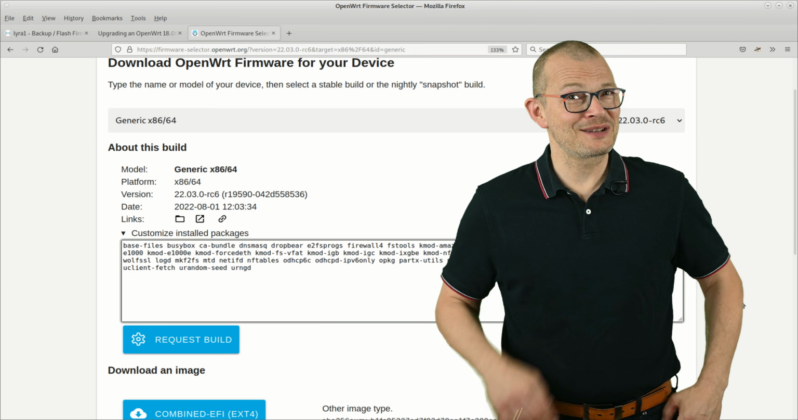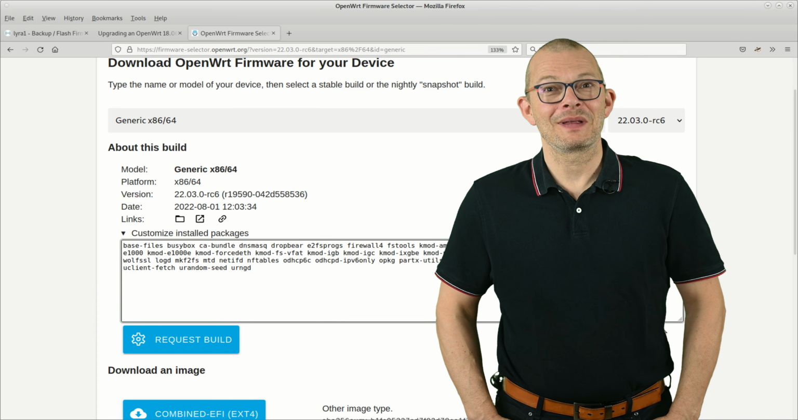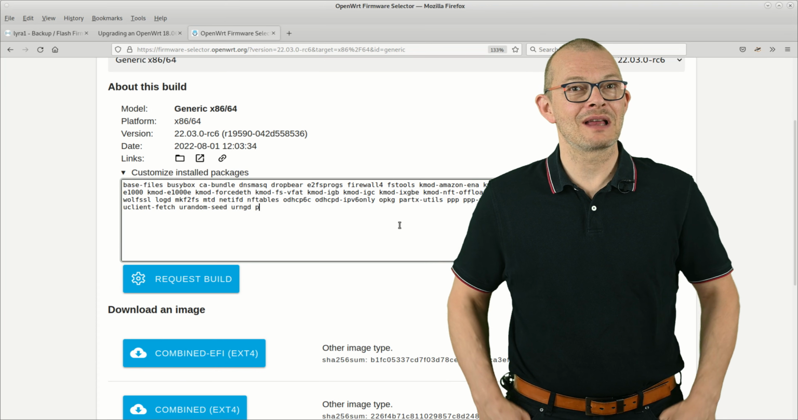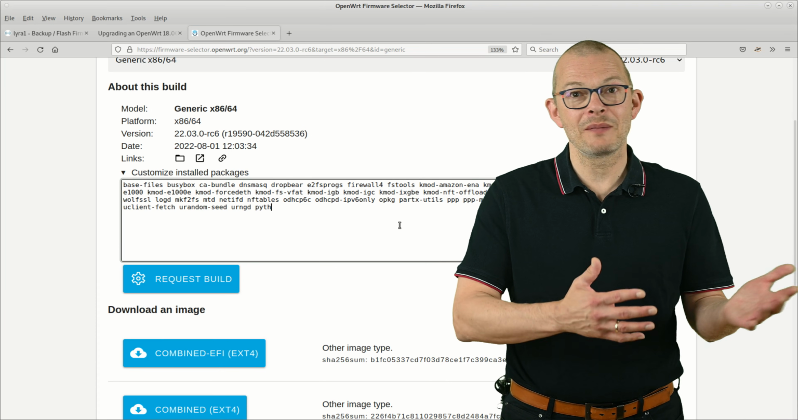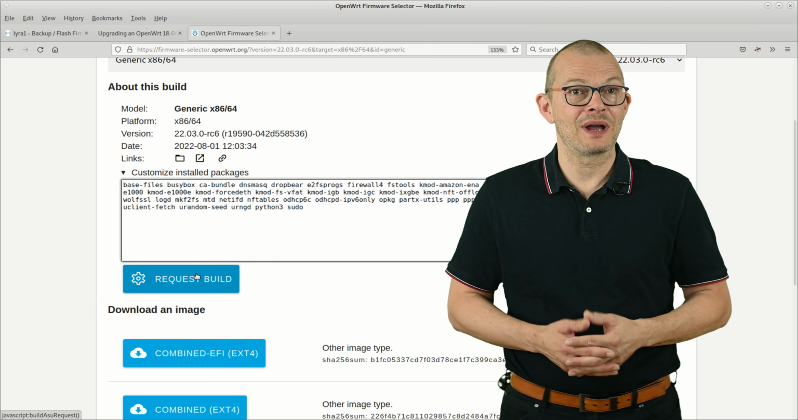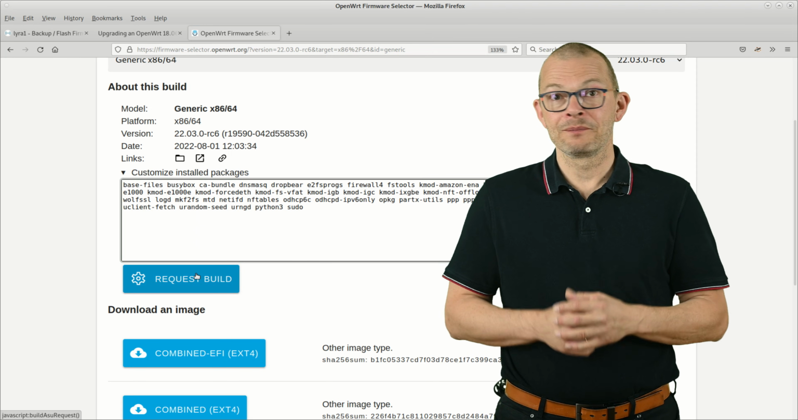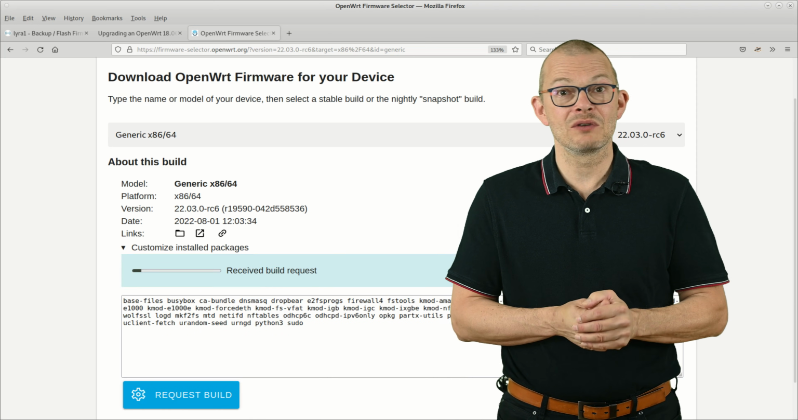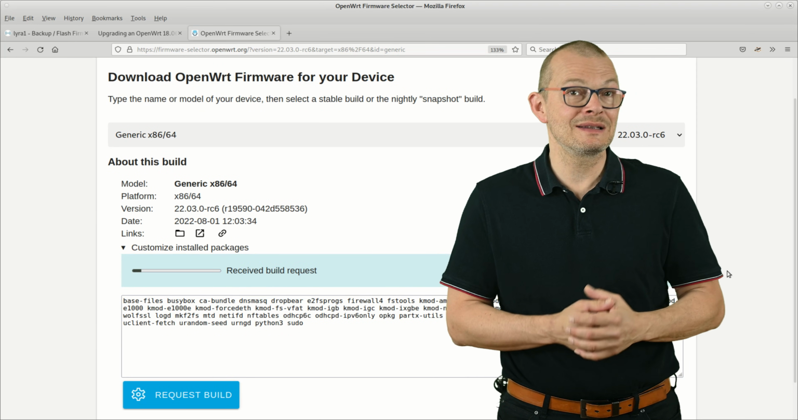Wait, could we customize that? Yes, we can. I can just type in additional package names, like for example, packages that my Wi-Fi mesh points need in order to come back online after an upgrade, such as wpad mesh or Batman or the like. Or I could type in Python 3, sudo and the like if I wanted to manage that router with Ansible.